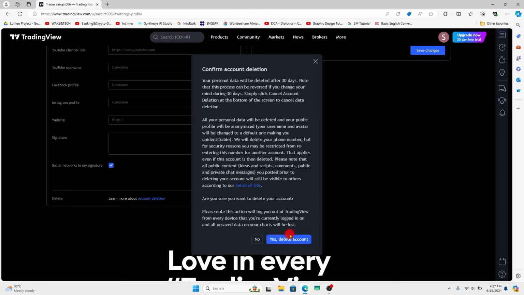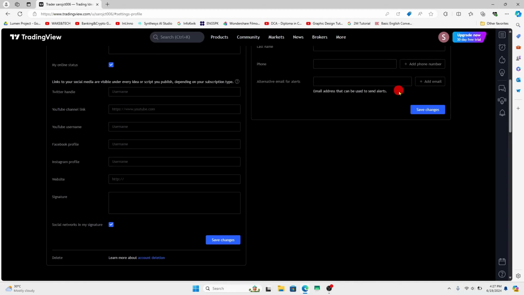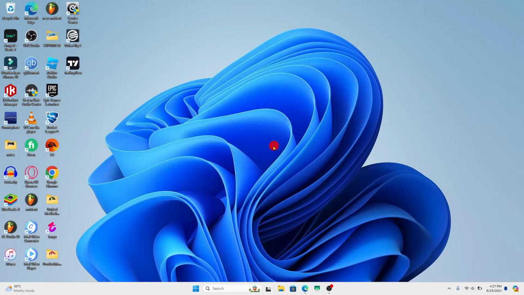So click on the Yes Delete Account button and you will be asked to enter your password for confirmation. After entering your account password to confirm your identity, you may also be asked to enter the verification code that has been sent to your inbox. So check your email, and after entering the verification code and verifying your identity, you will be logged out from your Tradingview account and your account will be scheduled for deletion. If you don't log in for another 1 month, your account will be permanently deleted.